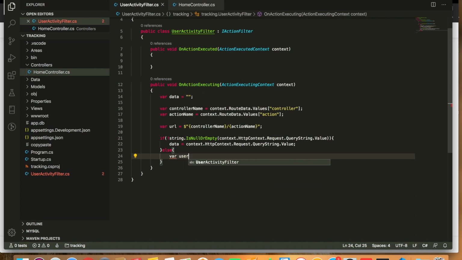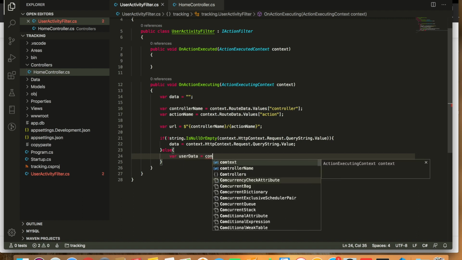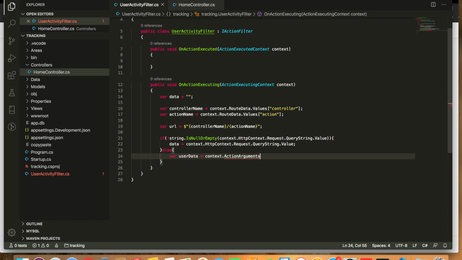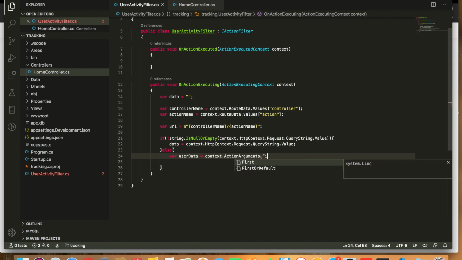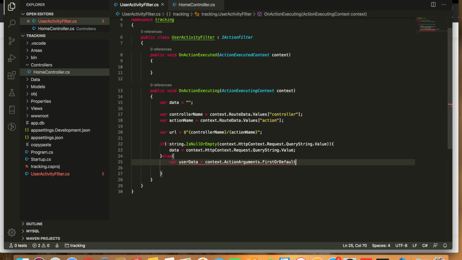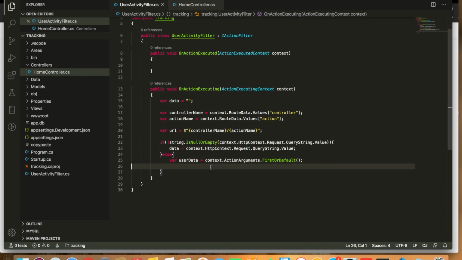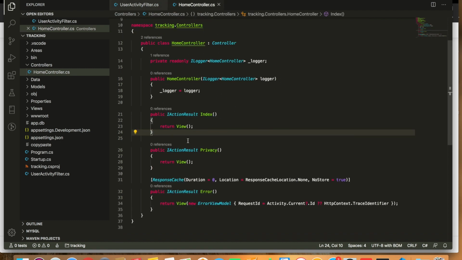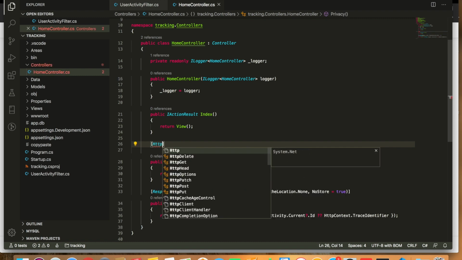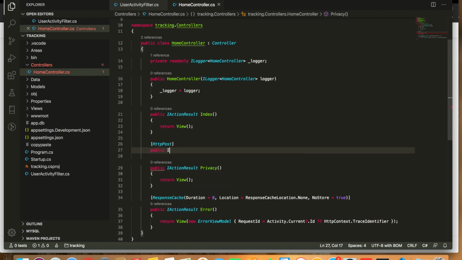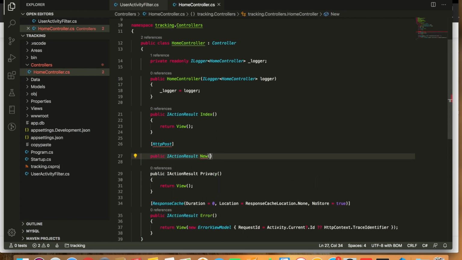Variable user data equal to, we have context, and with context we have action arguments, and if there is a single parameter, then we can fetch that by using the FirstOrDefault method of LINQ, FirstOrDefault, and here the single argument means if we have only a single argument like this. Let's create one method first, HttpPost, and then public IActionResult new.